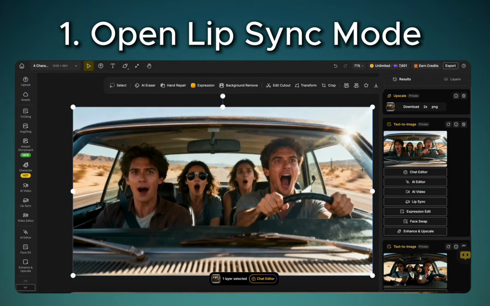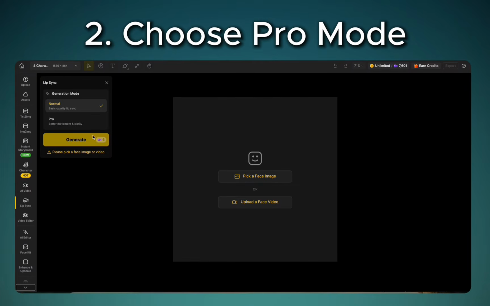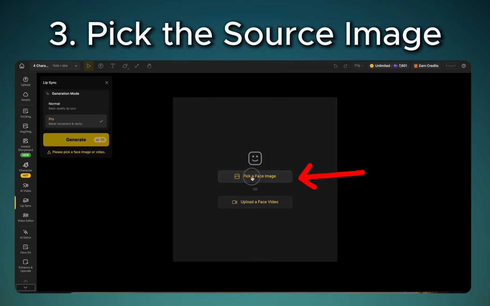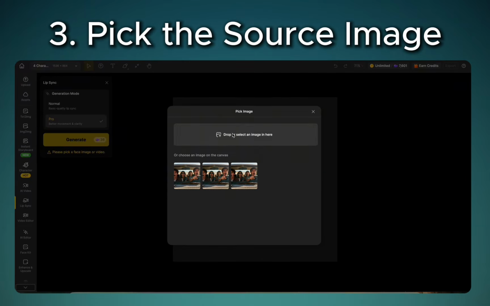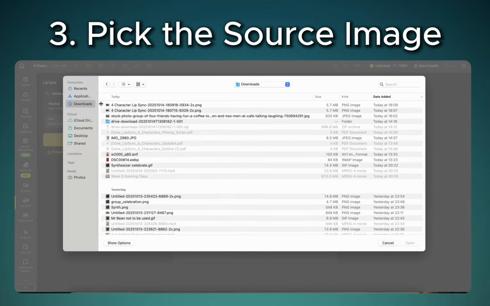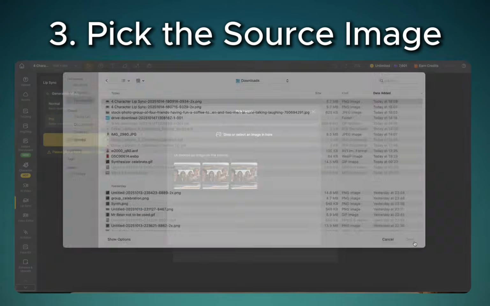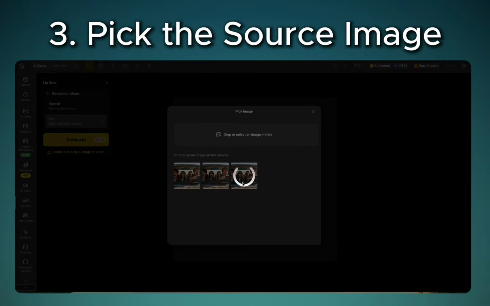So the first step in this process is to open lip sync mode over on the left-hand side. And next you're going to want to choose Pro mode and then pick the source image that you're going to bring to life with lip sync. And you can either generate that image originally or use an image that you already have on your computer. I generated the image I'm using here.